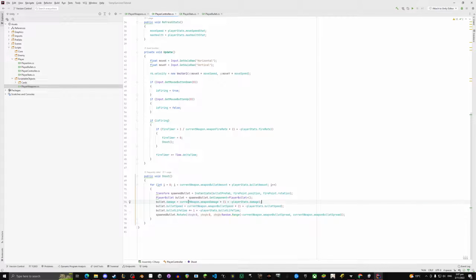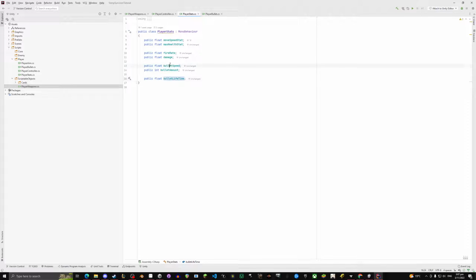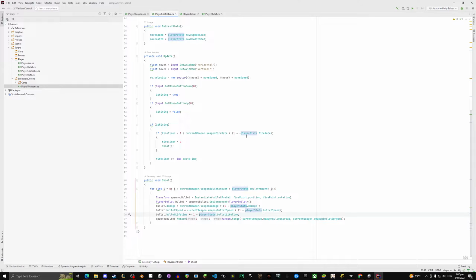So let's see. So the damage should not be negative. Anything that's increased should not be negative. Bullet speed should not be negative. Bullet lifetime is already positive. It should not be negative. And what else do we have? So bullet speed, that's done. Bullet amount's right. Damage is done. Bullet lifetime's done. Okay, that's it. Those are all the stats done.